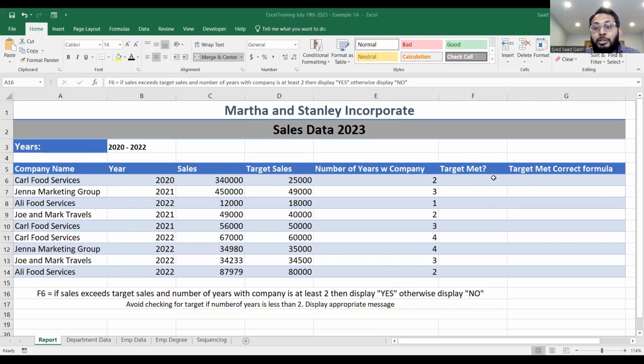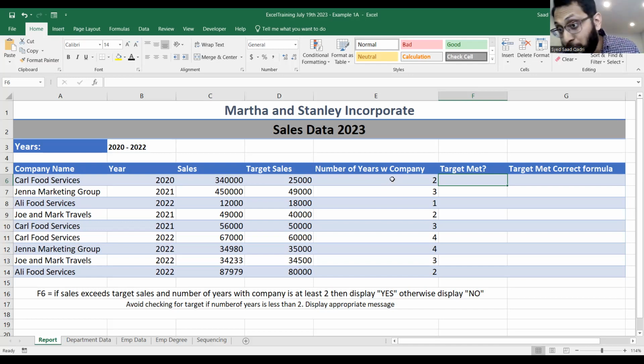So basically what I want to do here is an if condition. I want to compare the two values, to see if the sales exceeds the target sales, yes or no. That's basically what I'm going after. And on top of that, the number of years with the company has to be at least 2. So I will write a formula here, and then I will update that formula to a better formula in the column next to it.